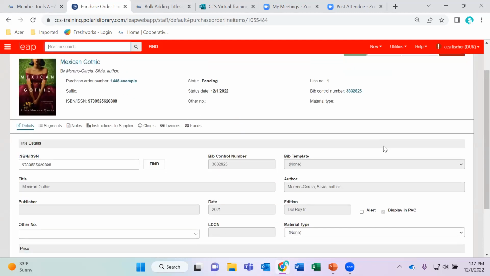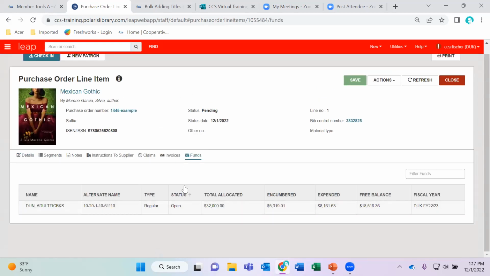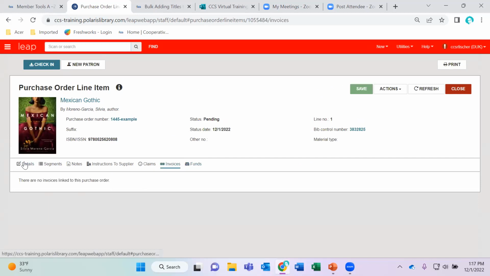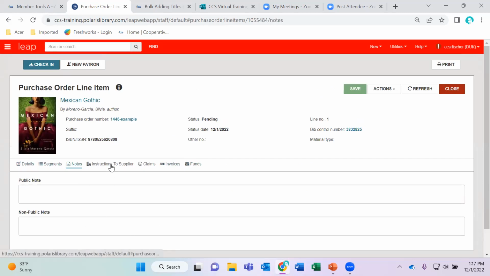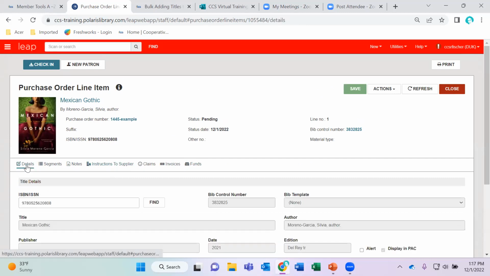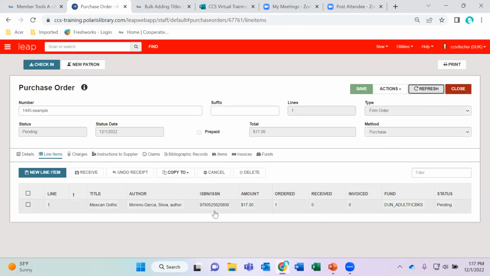This is our line item for Mexican Gothic. It also has similar tabs to connect you with funds records or invoices when the invoice shows up. So you can also add notes to the notes tab or instructions to the supplier. And it has a claims tab as well. And to return to the purchase order, I can press close. In order for that line item to show up, you need to press refresh. If you make any changes to that line item, you need to press refresh again for them to appear in the purchase order.